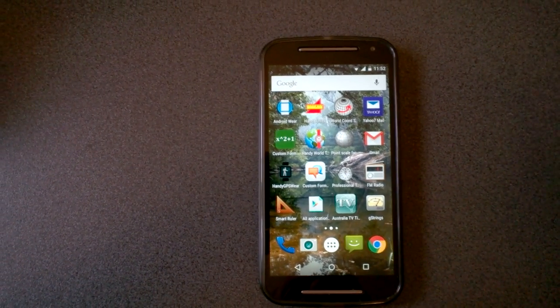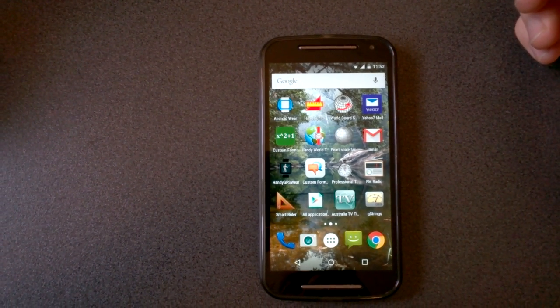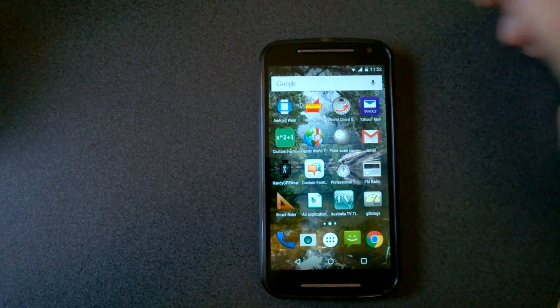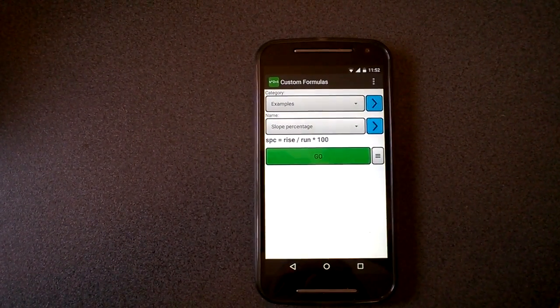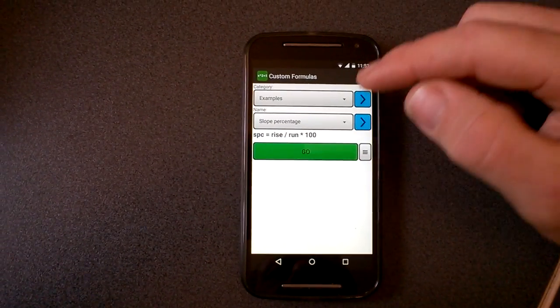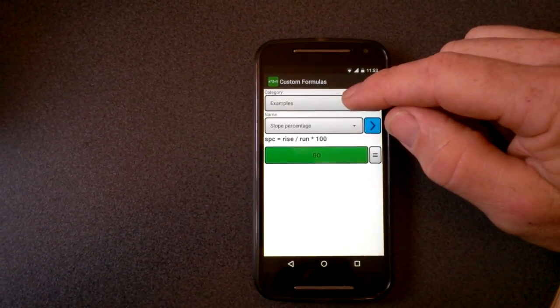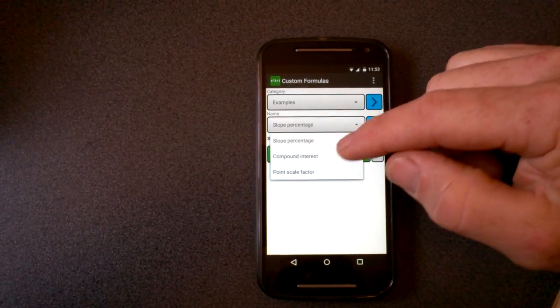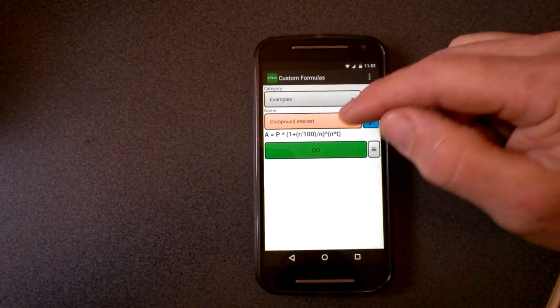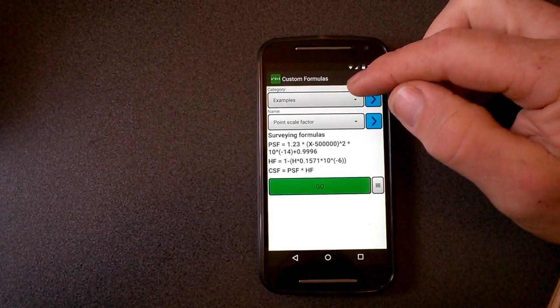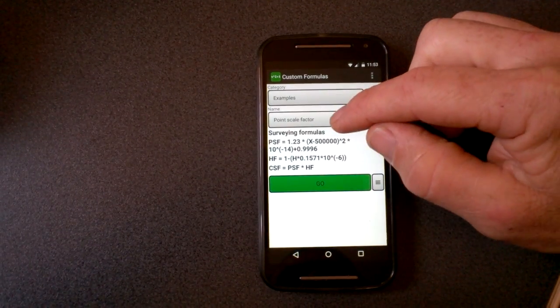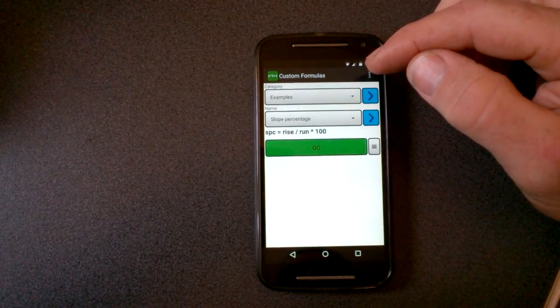Hi, I'm going to talk about the Custom Formulas app for Android today. So here's the app. When you bring it up, it's got some examples, formulas that are preloaded. So we've got slope percentage, compound interest, and point scale factor, which is used for surveying. What I'm going to show you though is if you want to create your own formula.